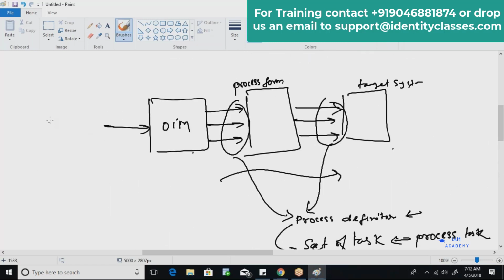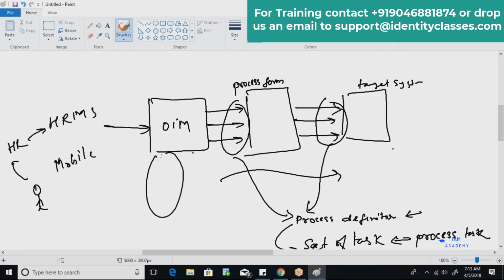So in those cases, what OIM does is, when the changes come from the HRMS system, which is the main information source, the end user changes his details in the HRMS system, or he may supply his details to HR saying these things have been changed, kindly proceed with the changes. Let's say you changed your mobile number. The moment you change it and the reconciliation runs, it will automatically update your details into the user form.